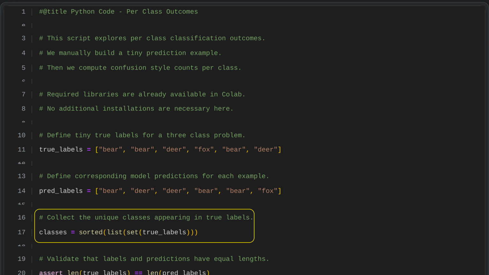To begin, we find all the unique classes in the true labels by turning the list of labels into a set, which automatically removes duplicates. We then convert this set back into a list so it can be sorted. Sorting the list gives the classes a consistent order, which is helpful for clear reporting and reliable comparisons later in the script.